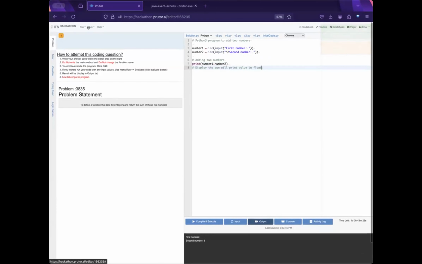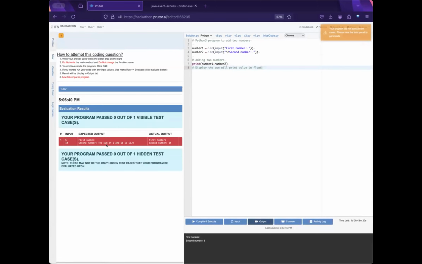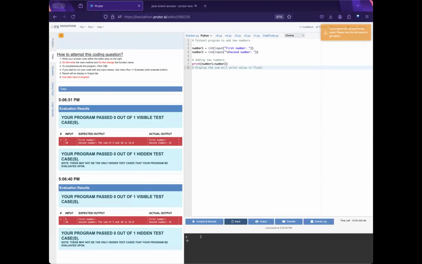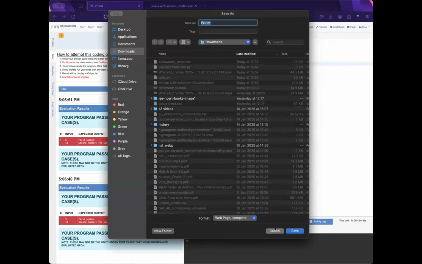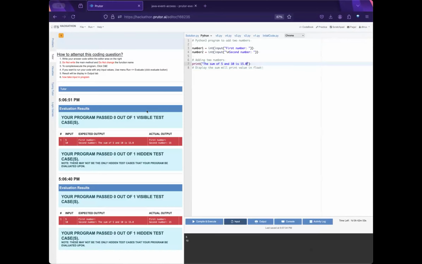After we have done this, we're going to run, evaluate, and if there are any test cases, it will show them. For example, in this case, it wants a file. Run, evaluate, and it'll show how many test cases we pass. The important thing here is that you have to keep the output exactly the same as the expected output of the file.